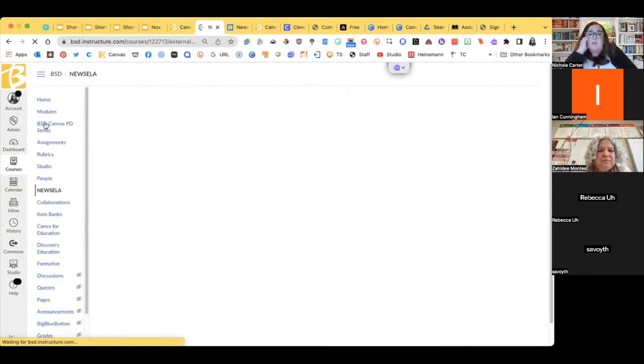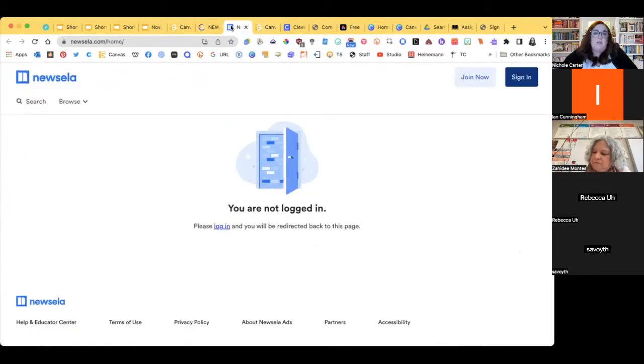Okay, so you can obviously access newsela.com, and you're going to use just your Google sign-in, your single sign-on, your Beaverton.